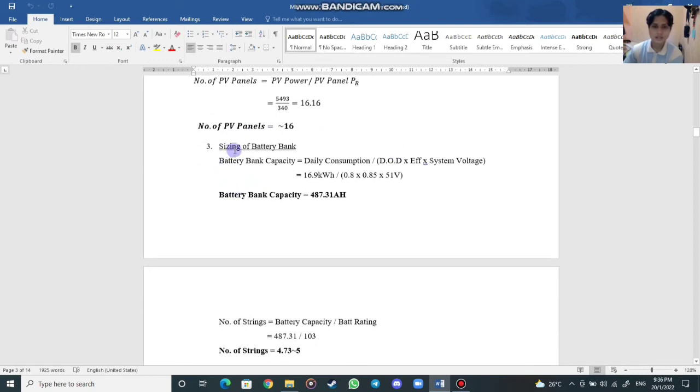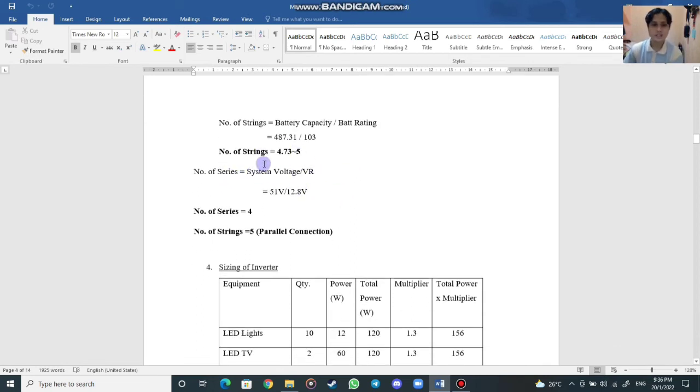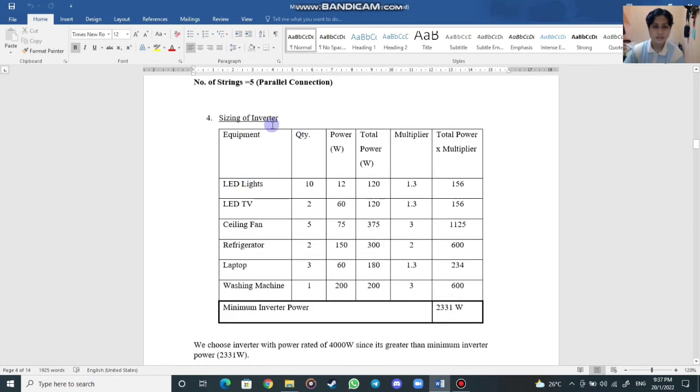Okay, number 3, sizing of battery bank. The first one, we need to find the battery bank capacity. The formula is daily consumption divided by DOD times EFF times system voltage, and we put the value, we get this, as you can see here. To find the number of strings, you put the value, we just use this formula, and we got the number of strings is 5. And number of series is like this, system voltage divided by VR, and the number of series we got is 4.